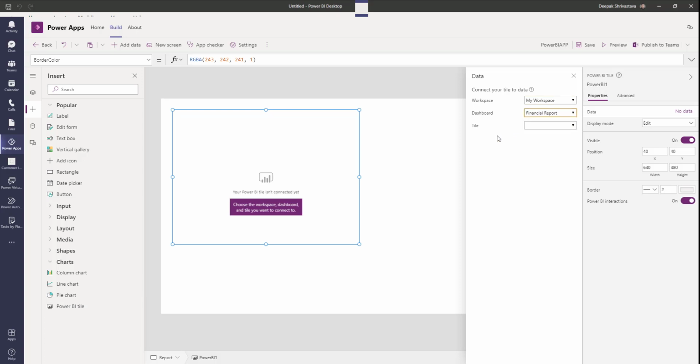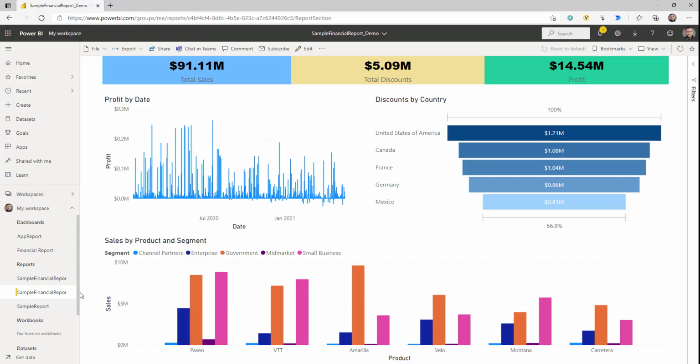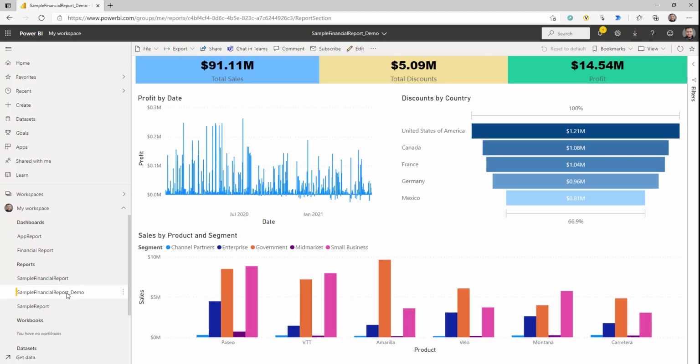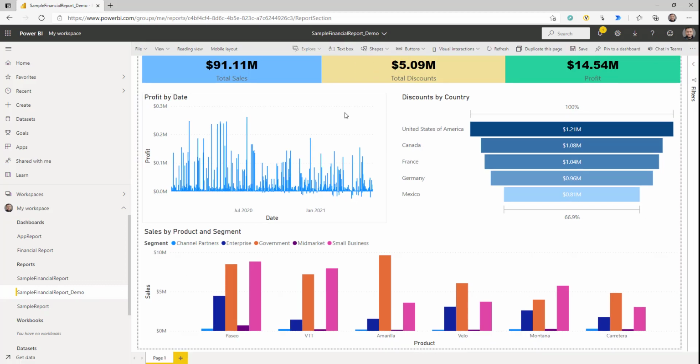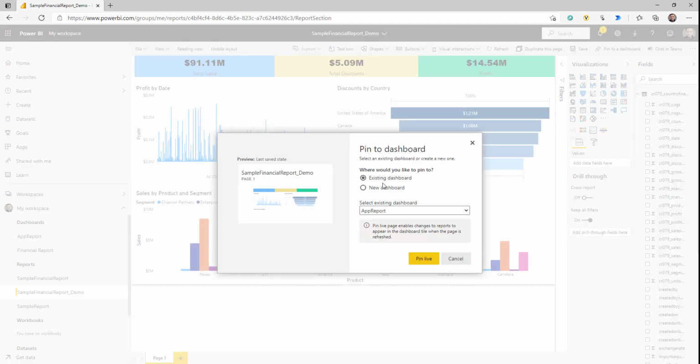Once you create the Power BI report, as we have created, and if I look at my workspace, I have this report created, right? So I have the report demo, but this report has not been added to any dashboard. To make this report available to Power Apps, you need to add it to a dashboard. And how can you do that? Edit the report and just say pin to a dashboard. Then you can select any existing dashboard or create a new one and click pin live.